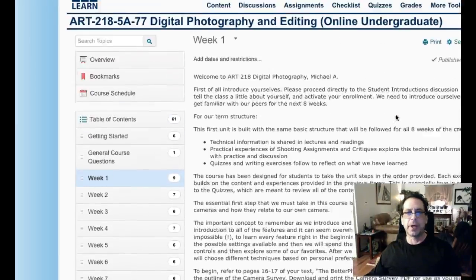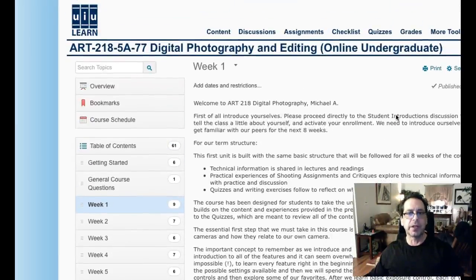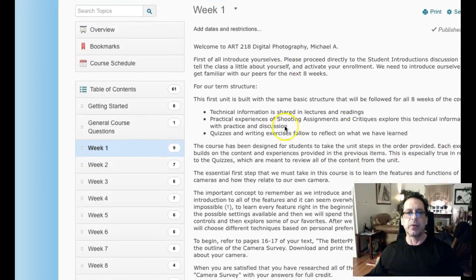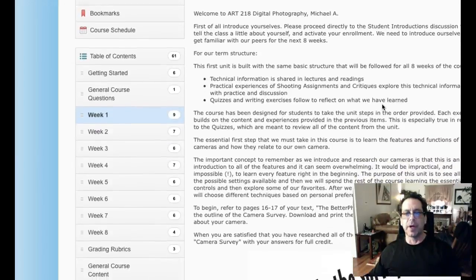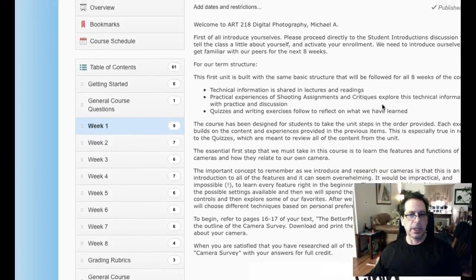Welcome to Digital Photography. I'm Michael Maldonado. I'll be your instructor for the next few weeks. I just want to introduce you to the class, introduce you to myself, and take a look around week one. So here we are in week one, and welcome to Digital Photography. What's going on? What are we going to learn?